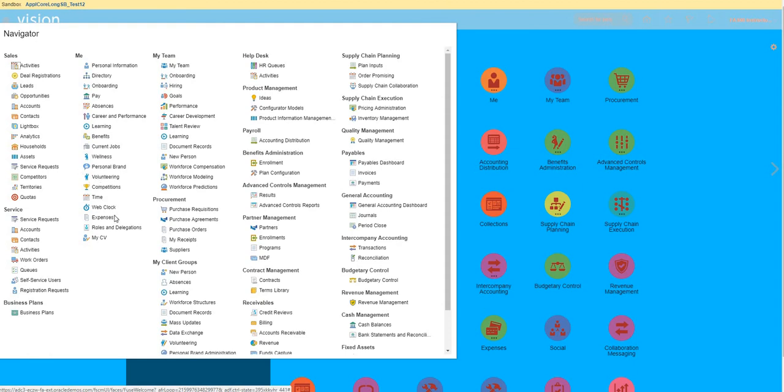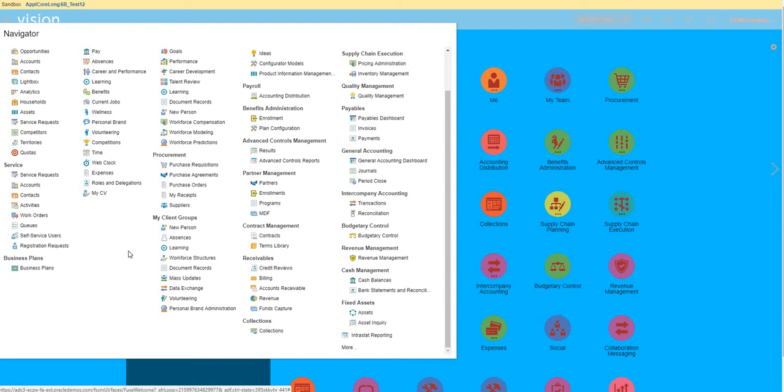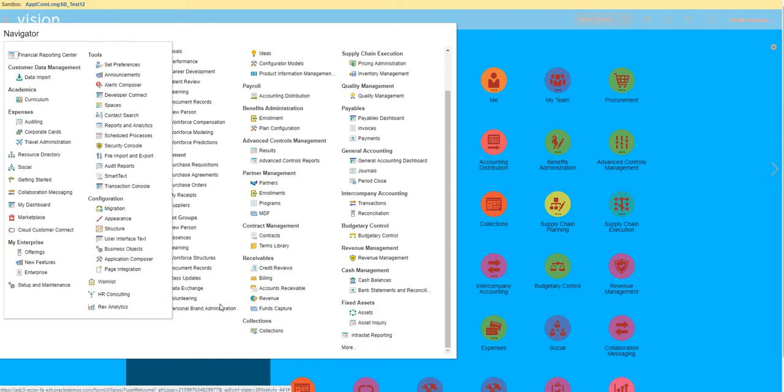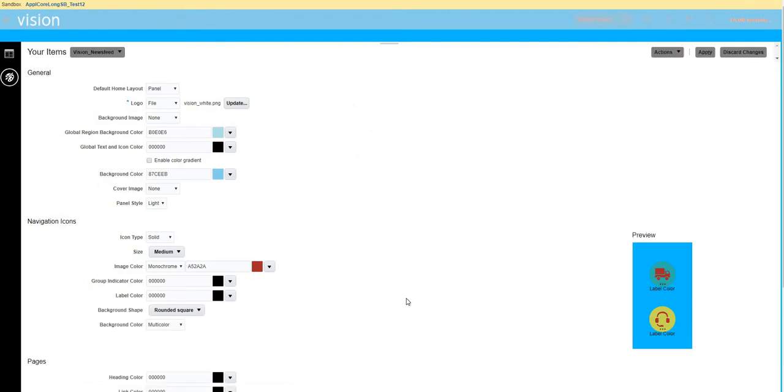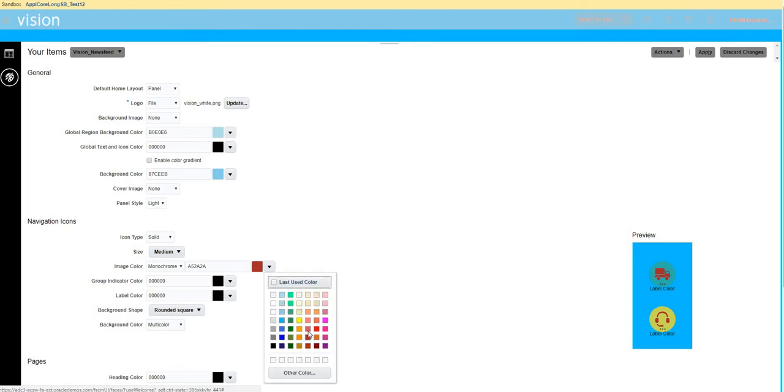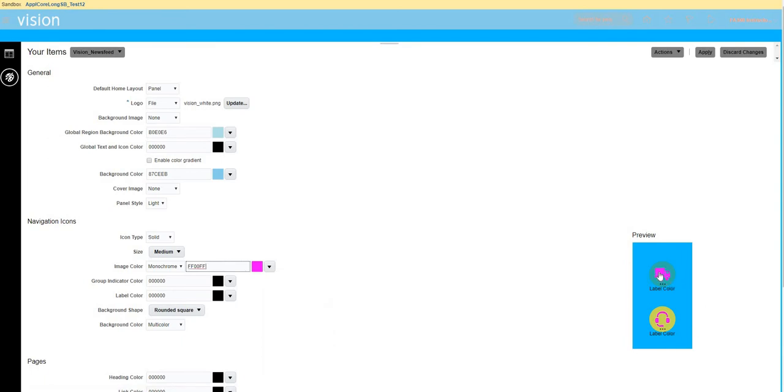The way you change the settings is you go here and click on more. There's something called appearance, and we are going to change the appearance of this environment. Click on appearance. This is how the current environment looks. It will show you the preview and the label color. You can change a lot of things here. If you want to change the image color, let's change it to, let's say, magenta. See, it changes the image color to magenta.